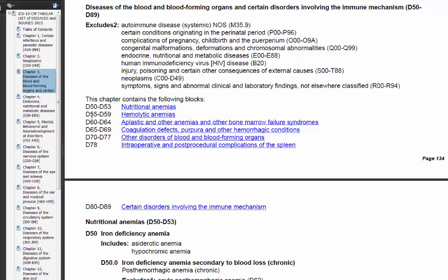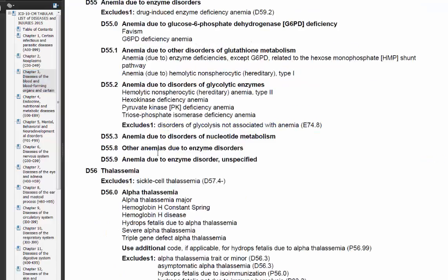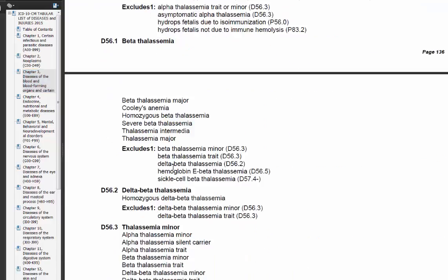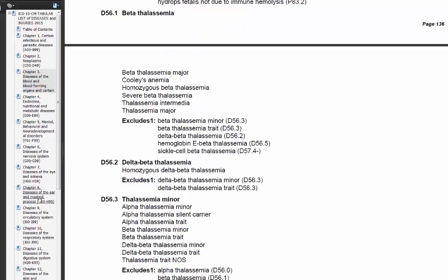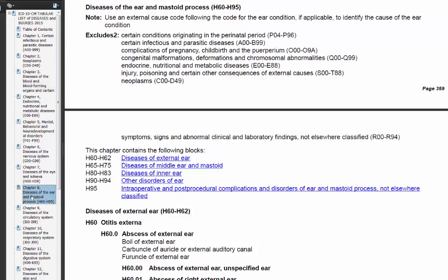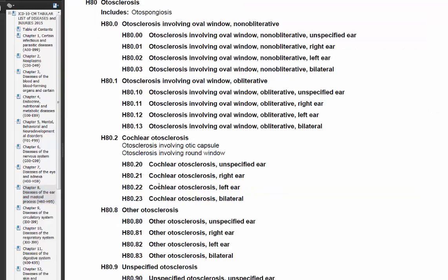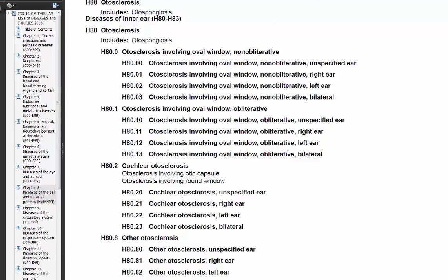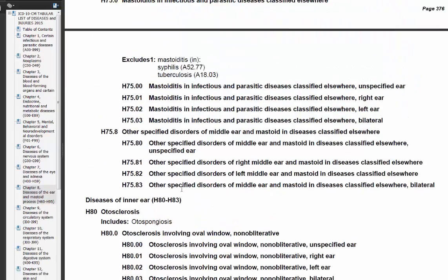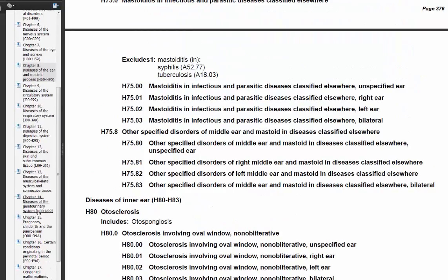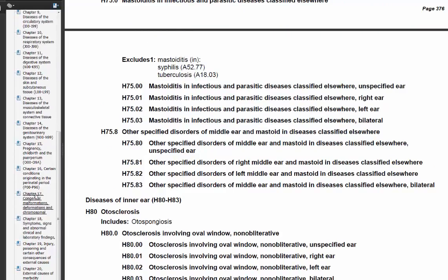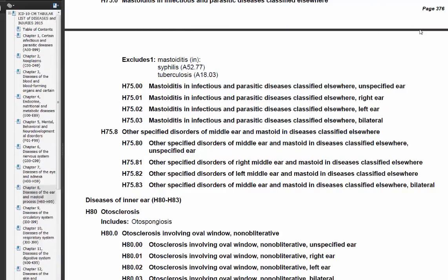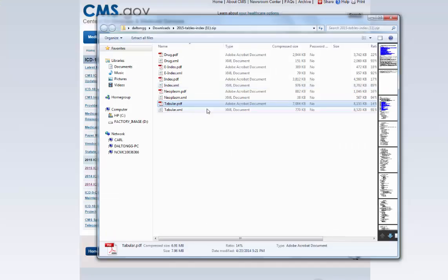So if you had your code D55 to D59, you could go straight to this section and then just go find your code through the codebook here, or go to chapter 8 and find the section you're in and go right from there. Kind of wish our regular books were like this. So the online versions are pretty quick, and it has all the chapters that you need in there for the online version. So that's the CM section for the ICD-10.